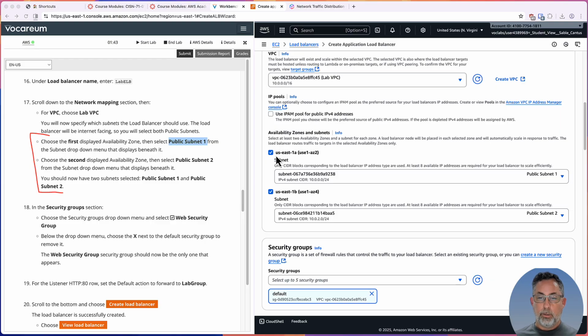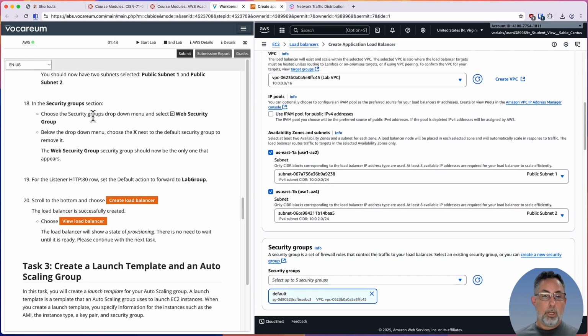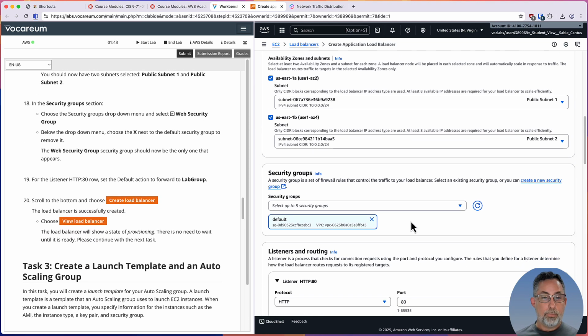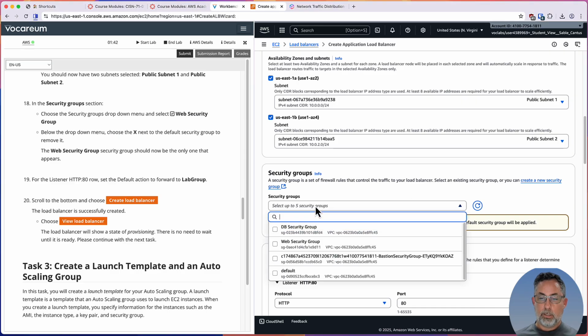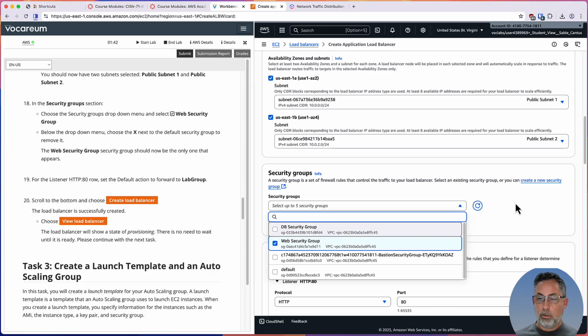So the first one was this one, and we chose public subnet 1, as it says over here. And then we chose public subnet 2. When we clicked this box, we got the second availability zone, and then chose public subnet 2. Okay, that looks good. Now we're going to go to the security groups, and it looks like we're going to choose web security group, and we're going to remove the default. So we'll remove the default and choose the web security group.